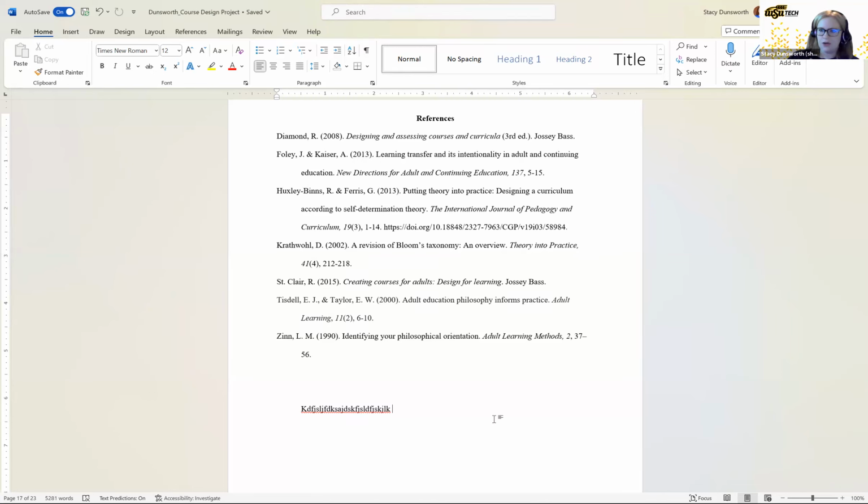And now I need to give that author credit for it. So at the end of that sentence, note there's no period just yet, okay? Before I put the period in, I need to give credit to that author. So I'm going to say in parentheses, Diamond, that's the source name, comma, 2008, close the parentheses, and period.